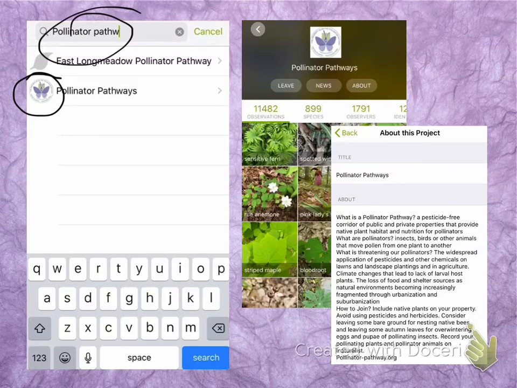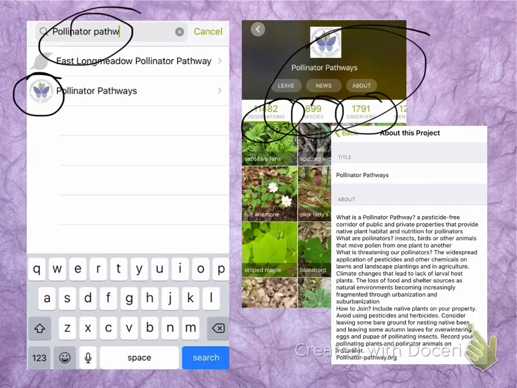Once you've added a project, you can open it up and take a look at more information about that project. They will have things about how many observations or how many species have been observed or how many people have been creating observations. Another thing that it will have is about the project itself so that you can learn more about it. On the desktop computer version of iNaturalist, you can also read the journaling articles that are published within each person's pollinator project.